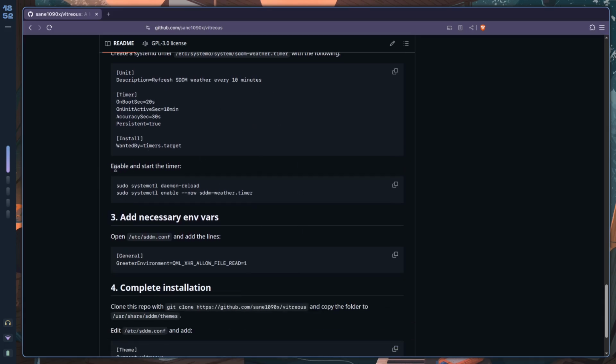Then next thing we're doing is just enabling and starting the timer with sudo systemctl daemon-reload. So this reloads all unit files. This is basically telling systemd, hey, look at all these files. They have changed. Some files are new. Go ahead, look at all the files that are new and just update your idea of what all the different unit files are. Okay, that's what this command is doing.